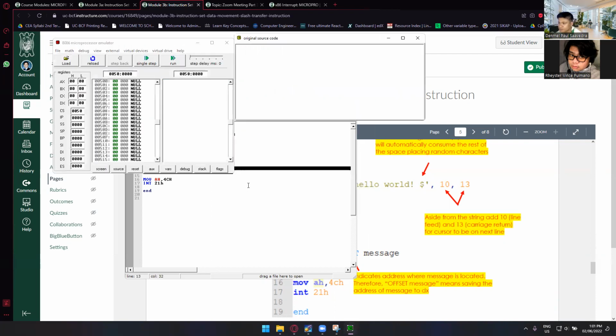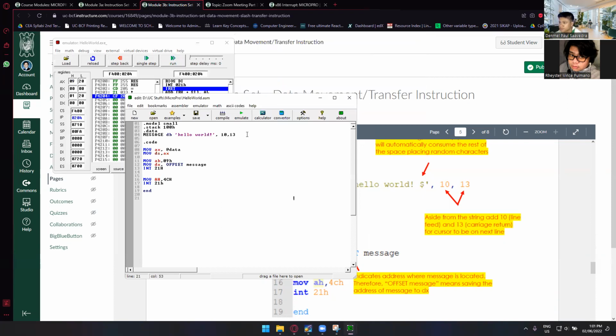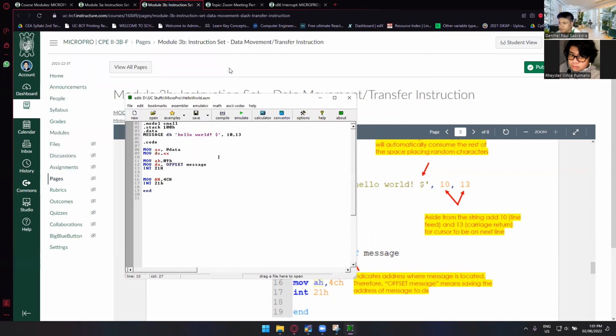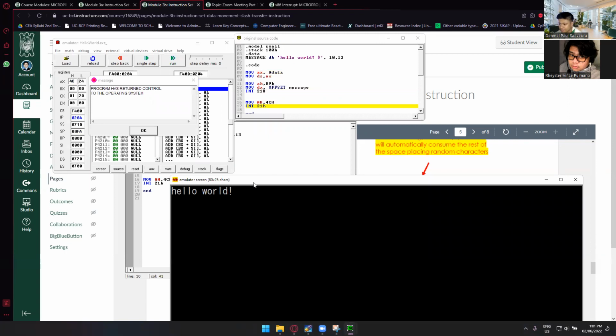10 and 13. Okay. So let's bring back the dollar sign. And it is now working perfectly.